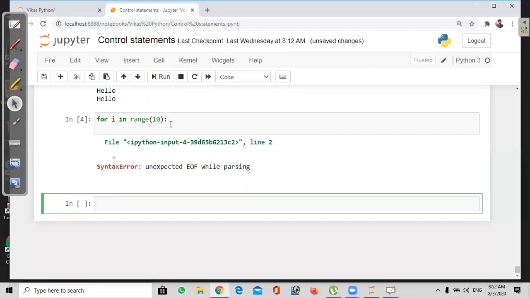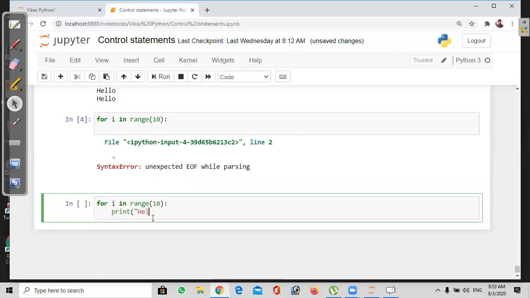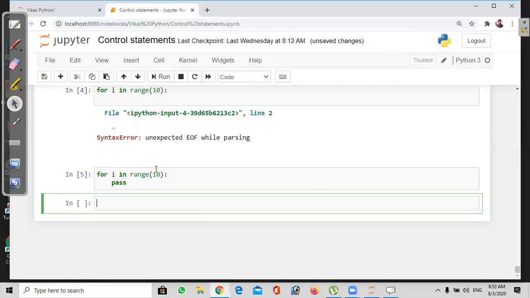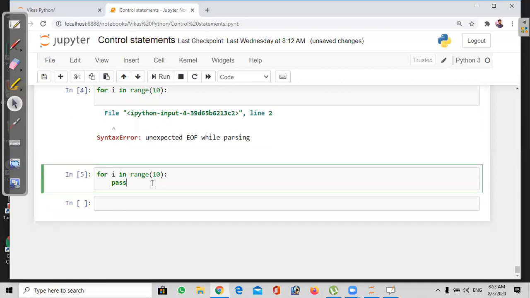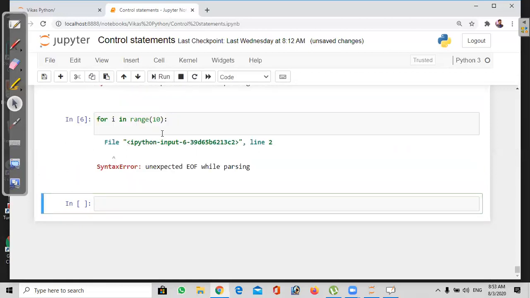So if you want to overcome this drawback, simply instead of printing a statement, if I write pass, it will execute, but it will not give any output. See here, we didn't get any error, and it got executed. But if I remove this, it's giving an error because it's the end of line.